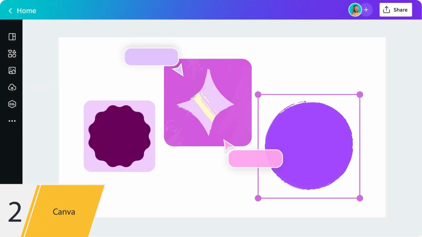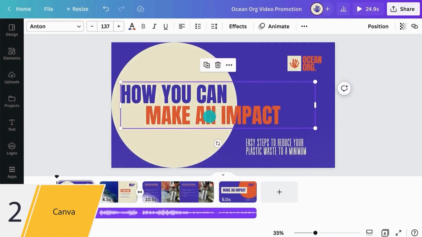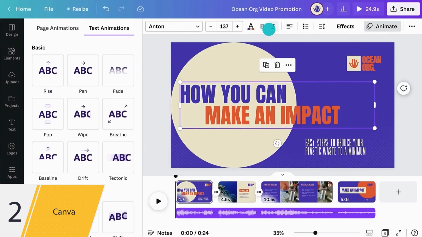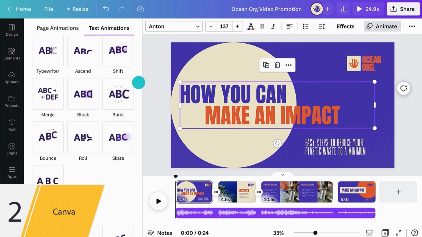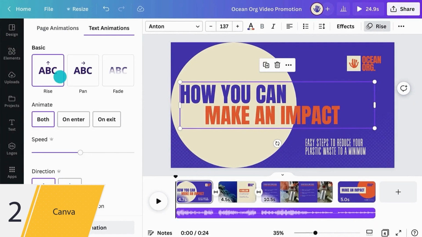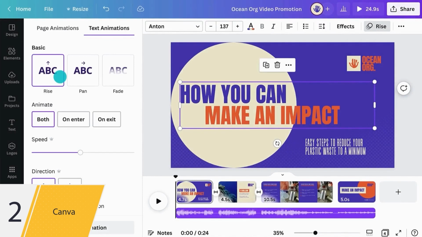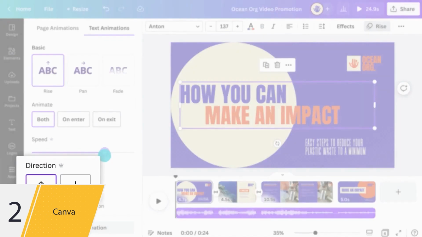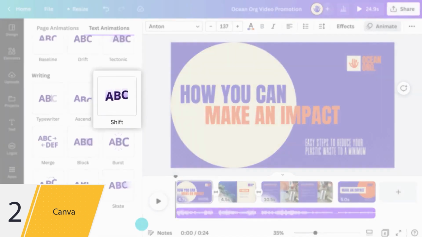Canva gives you a lot of control over how your elements are animated. Let's select our text and click Animate to view all of the options available. Click on any one of the effects in the panel. This will bring up specific animation features for each effect. Let's try Rise. Here, we can choose whether to animate the text at the start of our scene, at the end, or both. We can adjust the speed of the animation and choose if the text will rise from the top or the bottom.